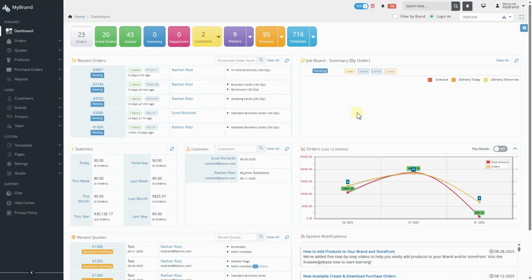In this video, we will show you how to set up product templates to make your workflow more efficient and give your customers better customization options. Let's get started. First, log into your PrintGizmo dashboard.